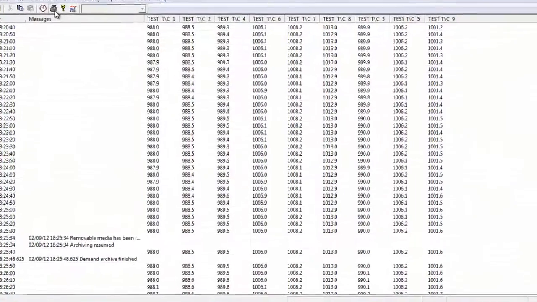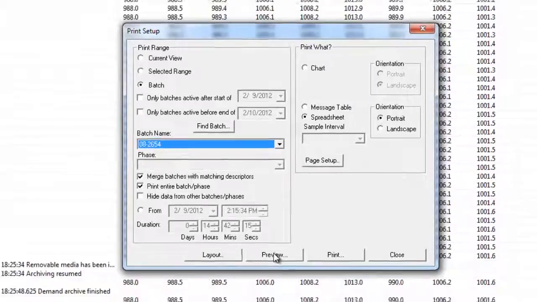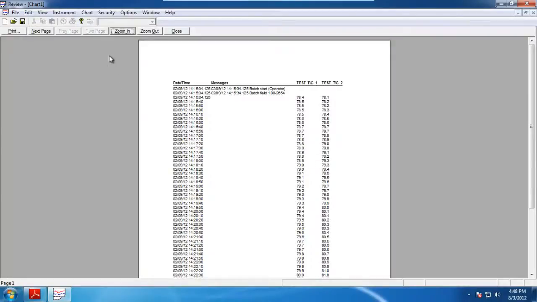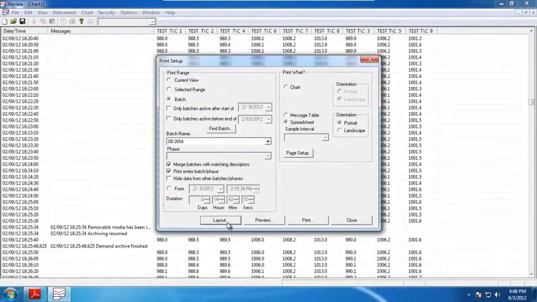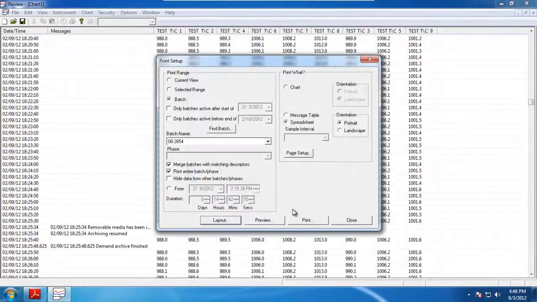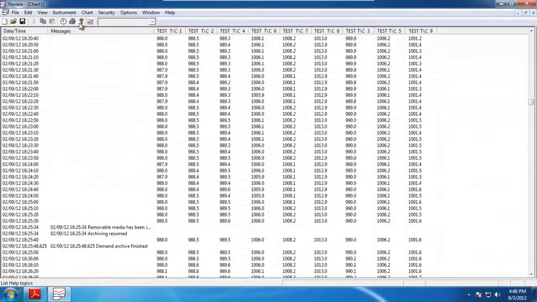Likewise, if you wanted to print this, let's just say we want to look at the batch. It would print off data as such. Now again, we would go in here and adjust some of the settings and the formatting to it, but it kind of gives you an idea of exactly what you're looking at. So that's toggling between spreadsheet view and chart viewing.